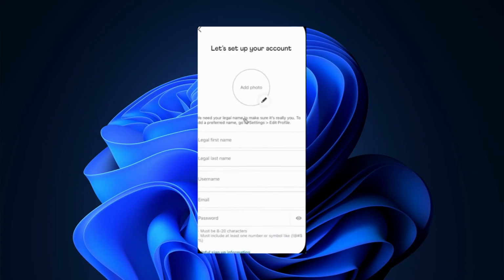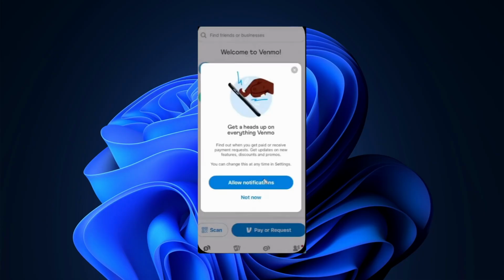Now enter your full name. Provide your date of birth correctly. Add your address if requested. After that, confirm your phone number. You may receive a verification code by SMS. Enter the code to verify your account.